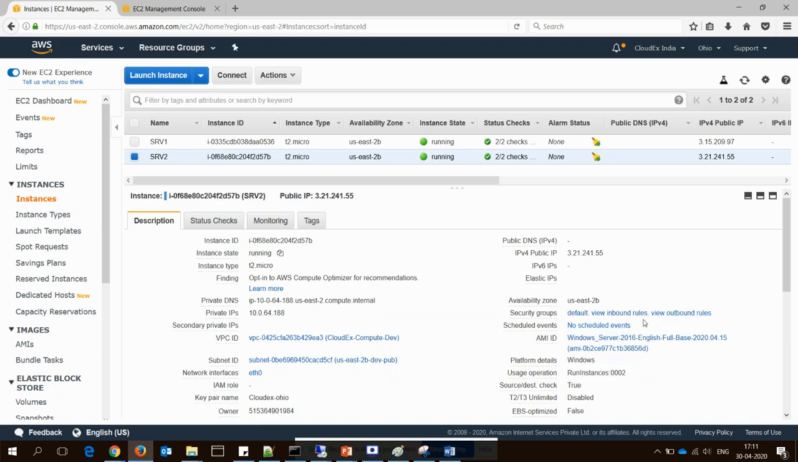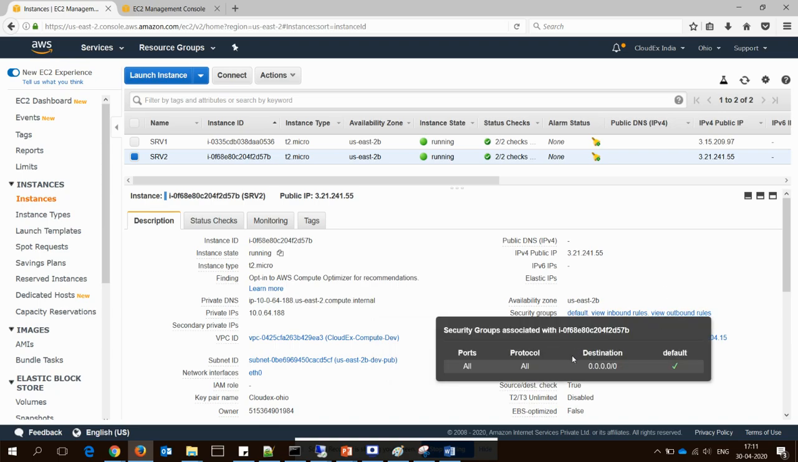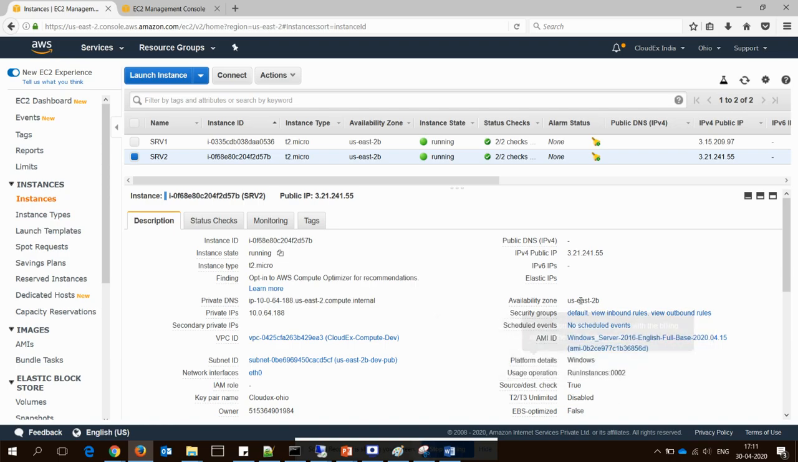And if I go into the outbound rules, by default, as I said in my previous video, any security group will allow all outbound connections. It means from this virtual machine you can access the outside world, but you cannot access this virtual machine from your system. To do this, you have to modify the rule of the security group and allow the RDP connection.